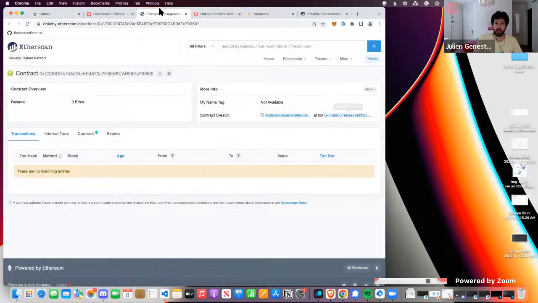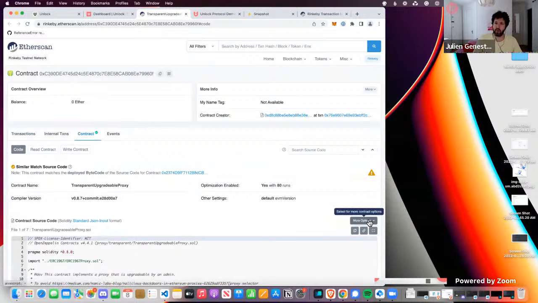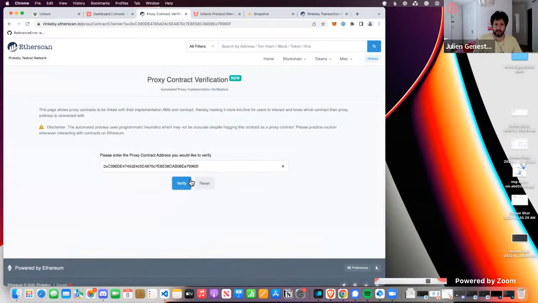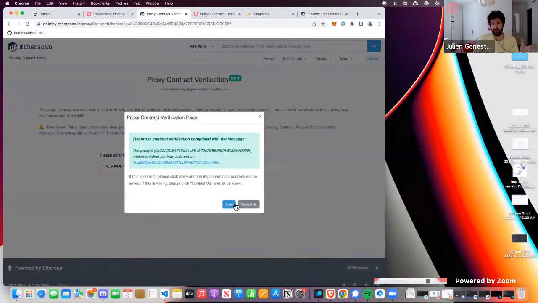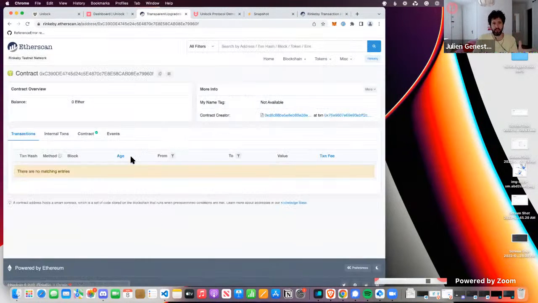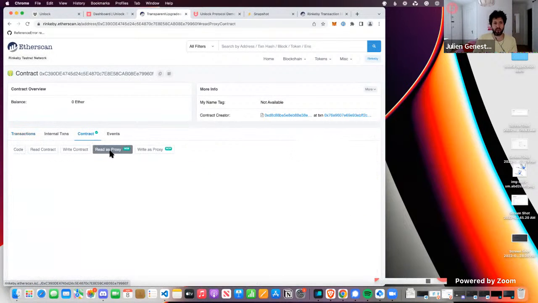I can actually go check it out on the block explorer and see that the contract is verified. What's interesting is we deploy proxy contracts, so you want to click this little step to verify the actual implementation of the contract. So this is done, and you can see a bunch of functions here that are accessible.